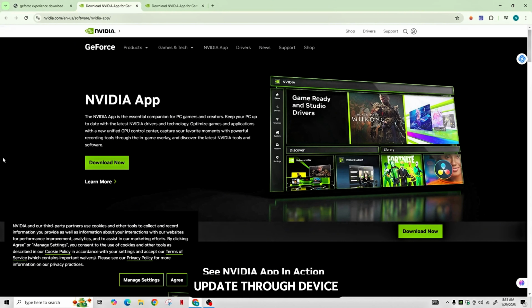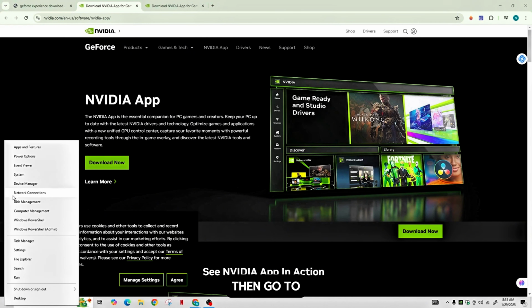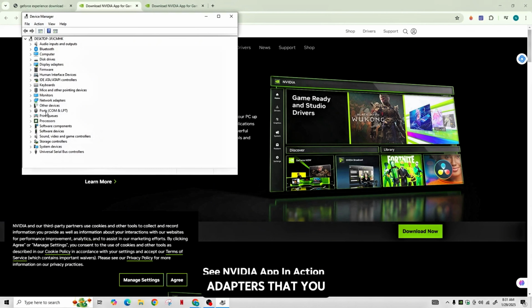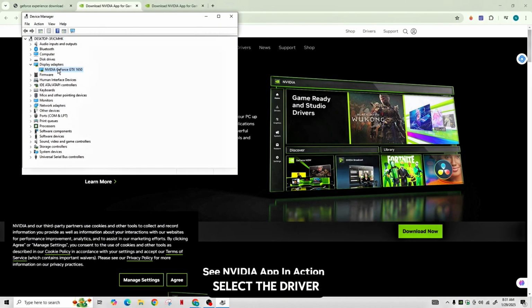You can also update through Device Manager. Press Windows and X and select Device Manager, or you can right-click on the Windows icon over here. Then go to Device Manager. Go to Display Adapters, which you will find between disk drives and firmware. Expand its option, select the driver, right-click on it, then click on Update Driver and select Search Automatically for Drivers. So this was all about it.